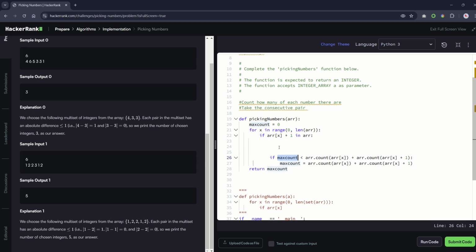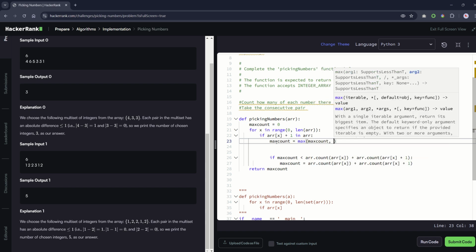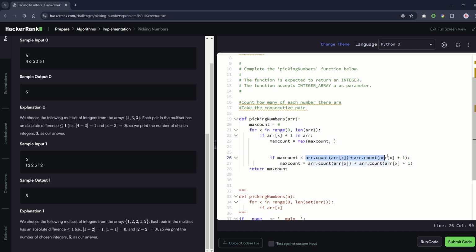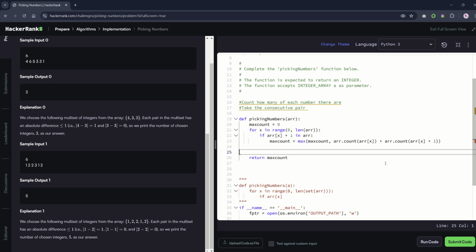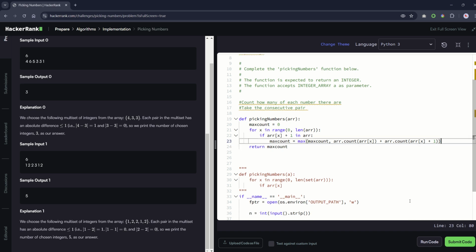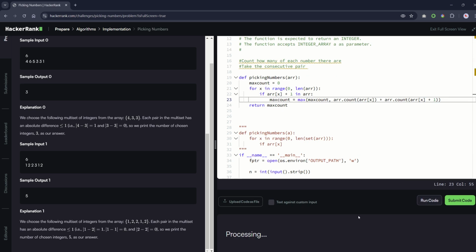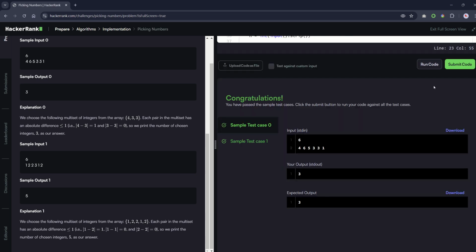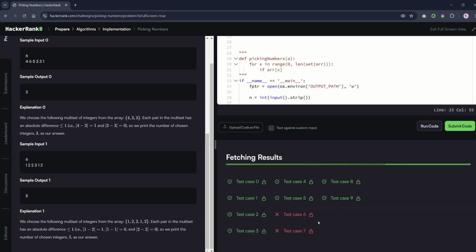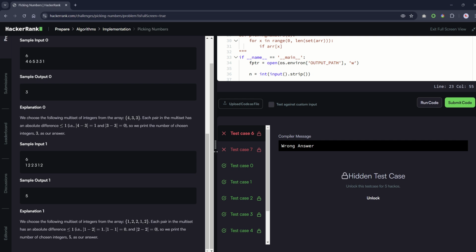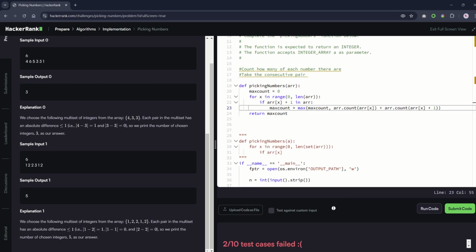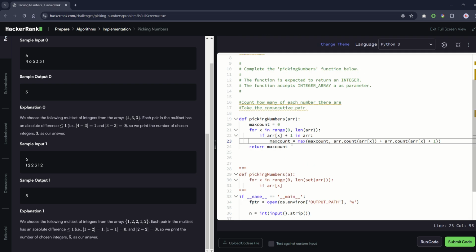Okay, so max count, max count, and all of this. So that should make it way more efficient. Still failing 2 test cases. I'm really tempted to pay.